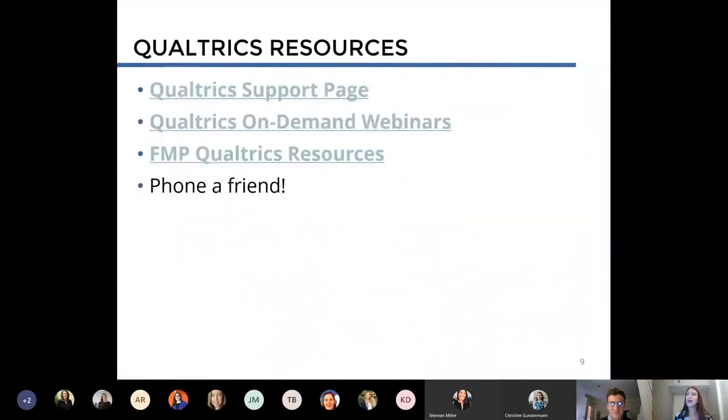All right, well, just to wrap up, I'll go over a couple of quick Qualtrics resources that I find really useful. The first one is the Qualtrics support page. This is my ground zero for any questions I ever have in Qualtrics. They have a ton of detailed information on the different features in Qualtrics, and it's always a really easy reference point. It usually provides step-by-step instructions, so I always start there when I have questions.